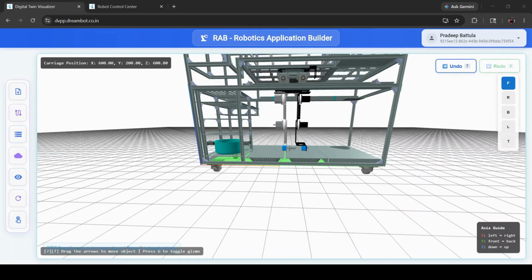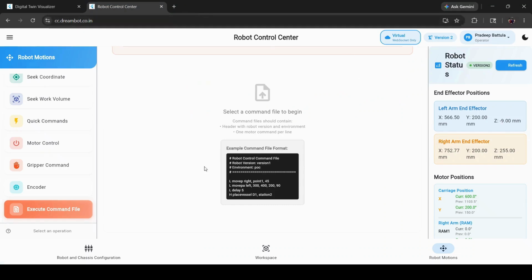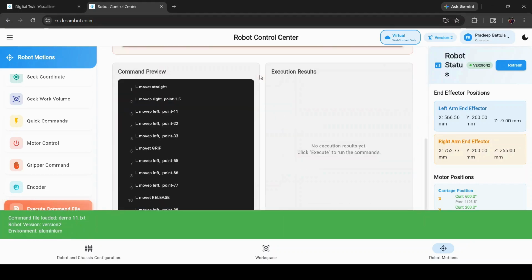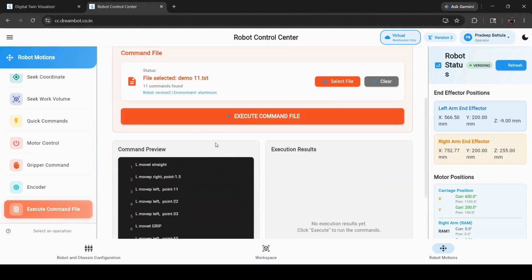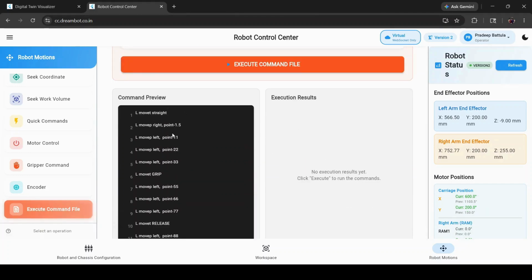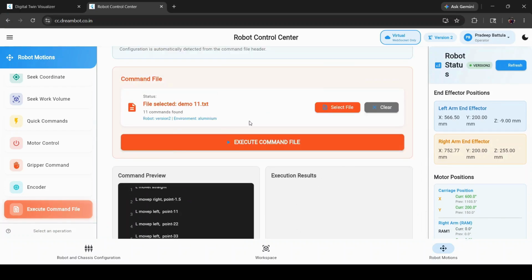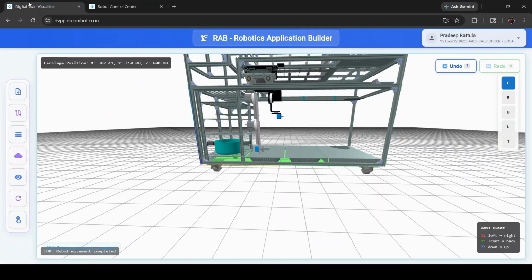After saving, we'll go to the Control Center. We can find the Execute Command File option in the Robot Motions tab. In this tab, we find the Select File option, where we'll be selecting our command batch file to get executed. After selecting the file, you can see the commands in the file's content here in the command preview. Click on Execute Command File. The execution starts, and you can see the automation happening.